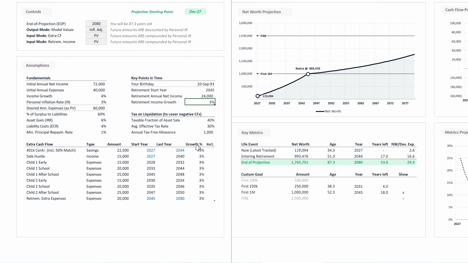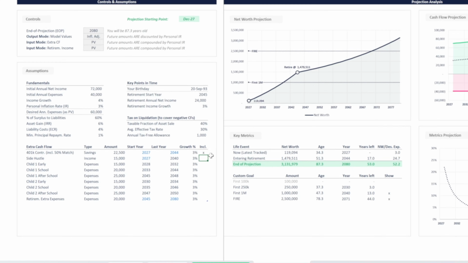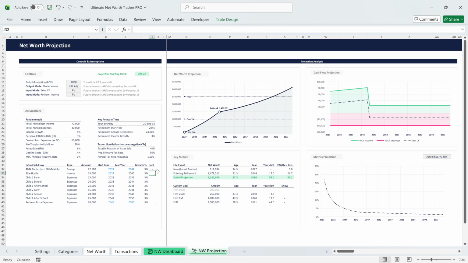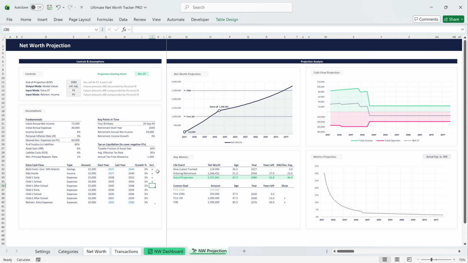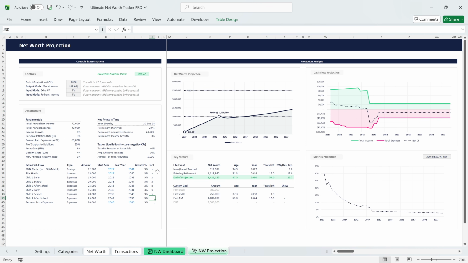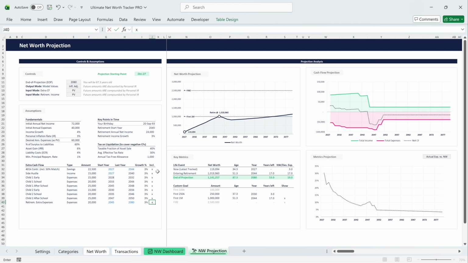However, these extra cash flows won't be included in the model until you set an X in this include column, giving you full flexibility to include or exclude certain scenarios. Once these extra cash flows get included, you see how the cash flow projection begins to draw a much more realistic picture, which of course then visibly also impacts the net worth projection.